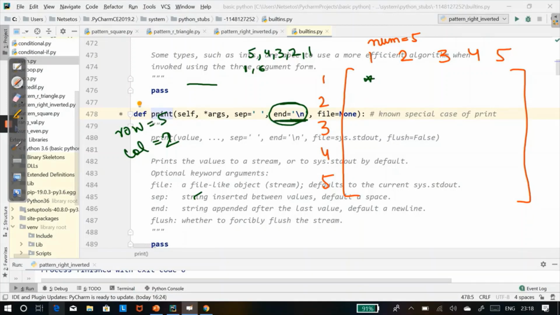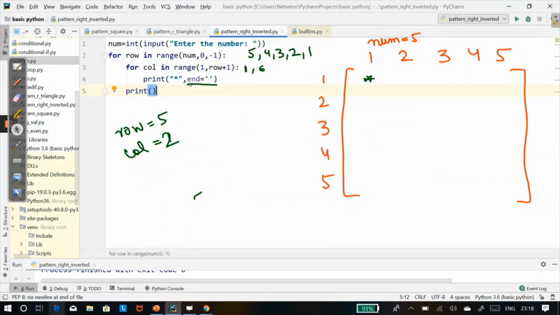So if we have to align this star in the same line, then we need to give this end, as we can see here. Now for the second row, it will execute this in the same line. Now for the third one, print star, but in the same line. Then print 4, print star at the same line. Till 5, print star in the same line.